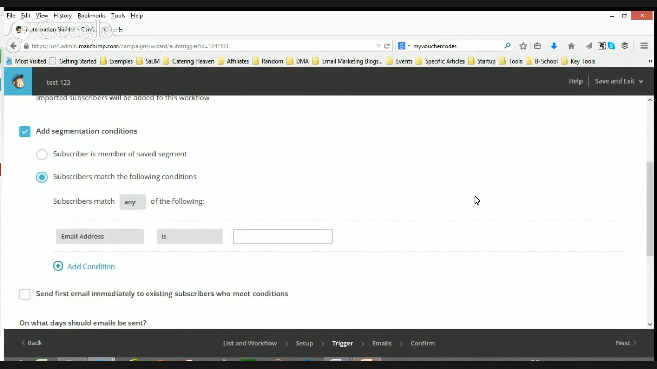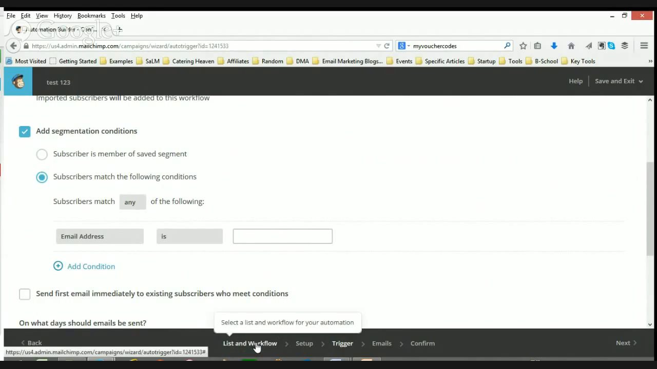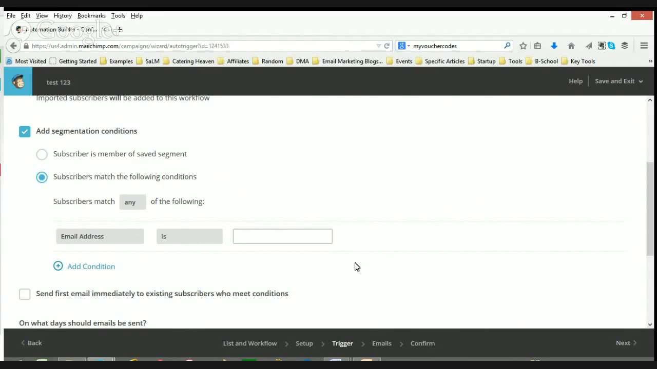So you choose the list in the workflow and list setting down here. And this is where you choose the individual segment. So it's split up into two sections as you go through the initial setup. Hopefully that makes sense.